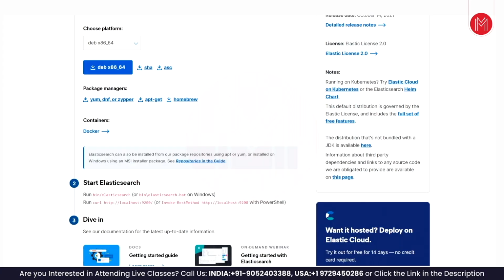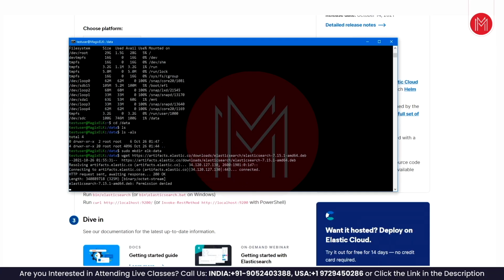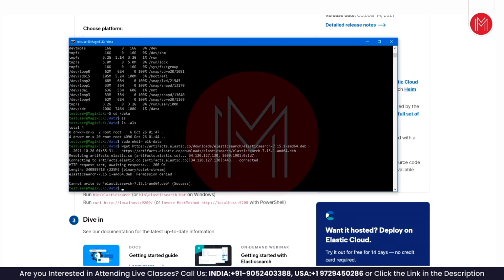Now just type wget and the URL. Wget or curl? What should we do? I think wget would be better. Okay, wget, and copy the whole thing. Let's copy the link. That's it. Enter. Now we are taking 7.15.1.